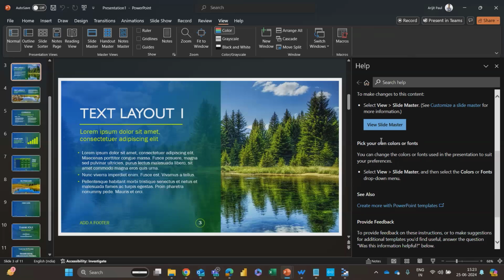That we are able to use custom slider, we are able to use the suit master, and we are able to provide feedback as well. That's the most important part, that if we find any problem, if we face any difficulties, we can provide a feedback on these instructions, or to make suggestions for additional templates you'd find useful.